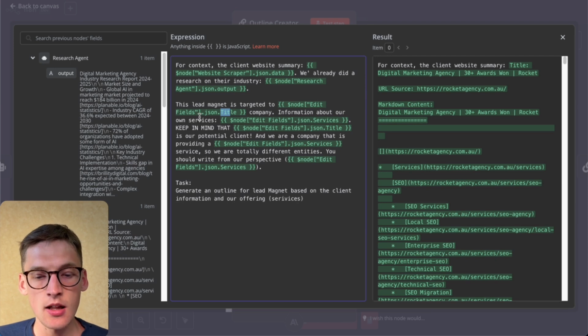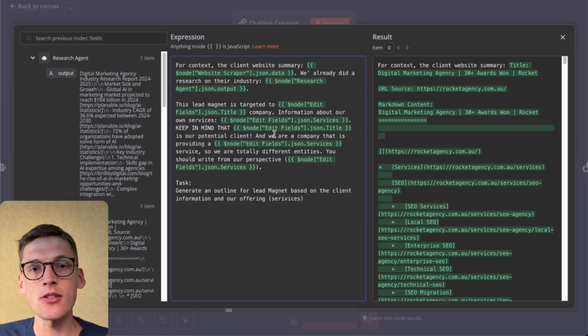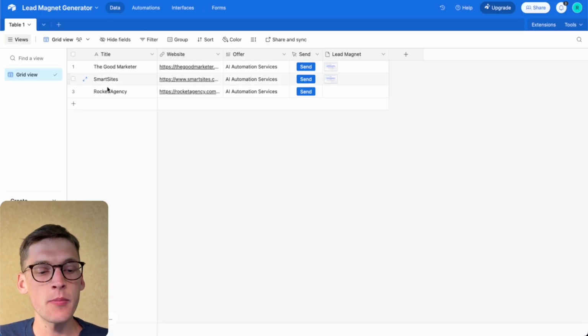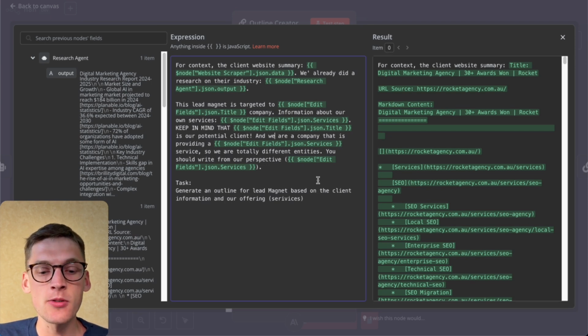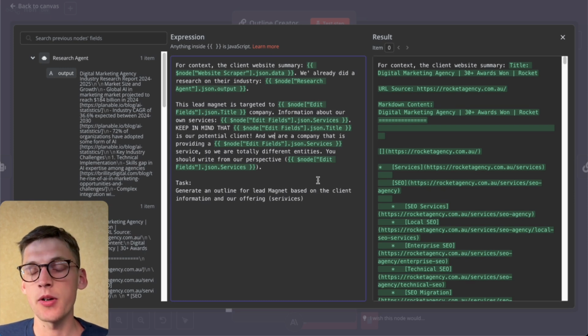So keep in mind that the services we are offering are not connected to the title of a company. Basically I'm saying that this company, The Good Marketer, Smart Sites, are not selling AI automation services, because I'm selling the AI automation services in this case. So I want to reference my own selling and not the companies we are targeting. From my own experience, I saw that sometimes AI just mixes this up. That's why I included this clear statement in my user prompt, for it to not mix this up and to have this information for better context.